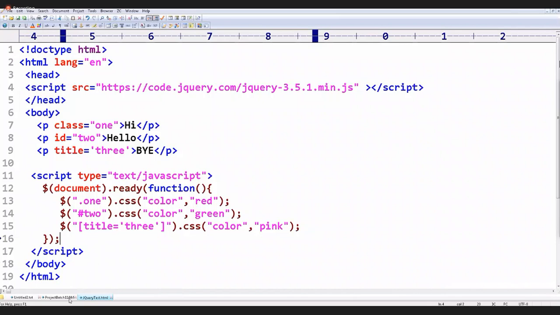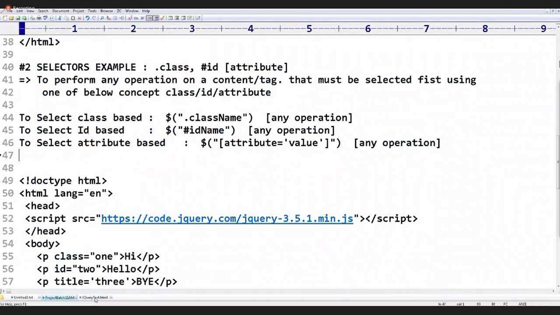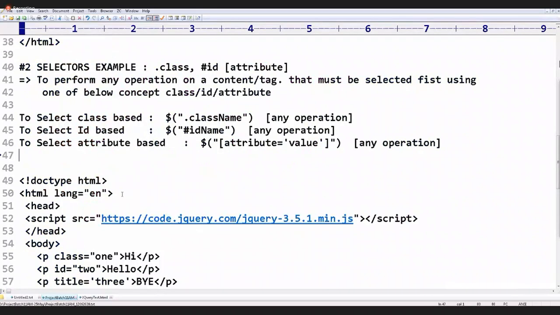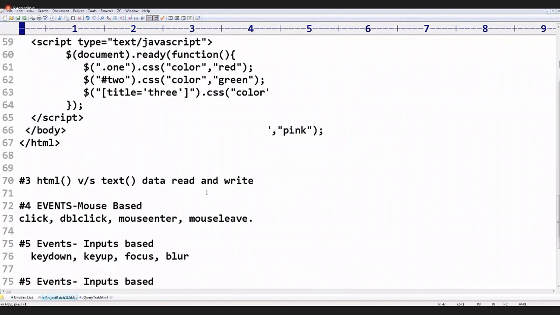Okay. This is the selector concept here. If you want to select anything, you have to write like this: dollar, parenthesis, double quotes. This is common. Dot we have to write for class. Hash we have to write for ID. Other than that, write the tag names. It's a small example here.